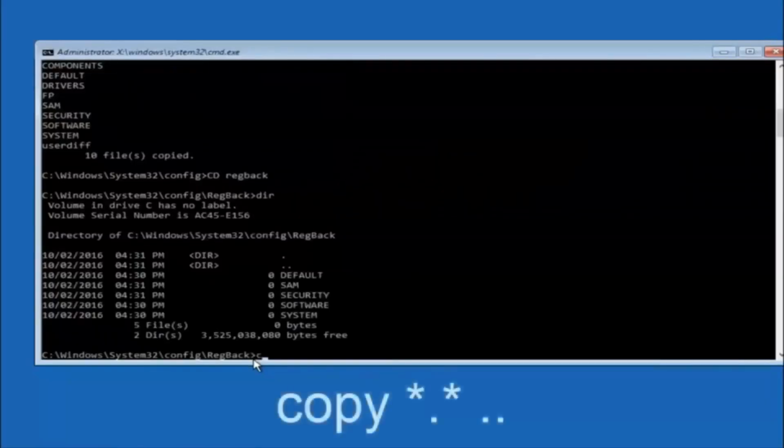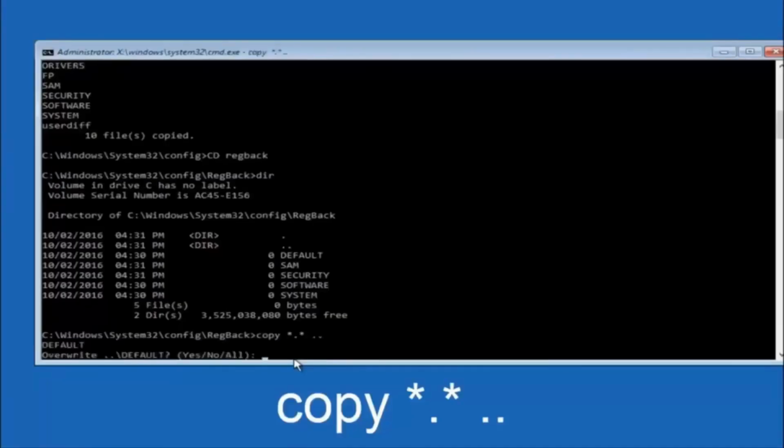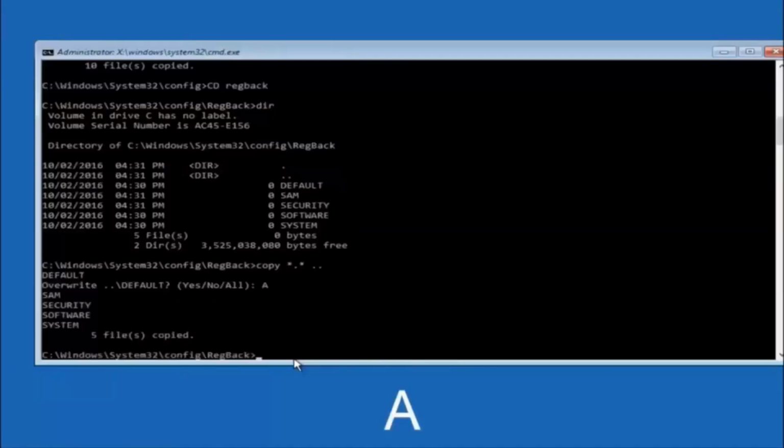So now at this point we're going to type copy again. So copy, space, star sign, dot, another star sign, space, and then two dots. And then hit enter on your keyboard again. So for overwrite, you want to overwrite all. So type capital A on your keyboard, and then hit enter on your keyboard.